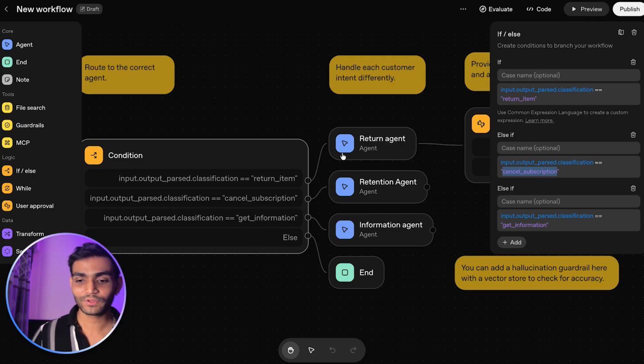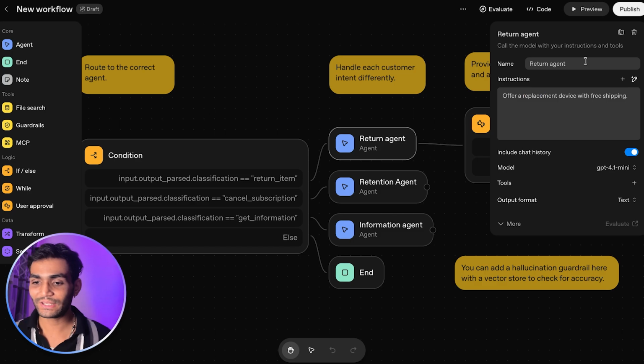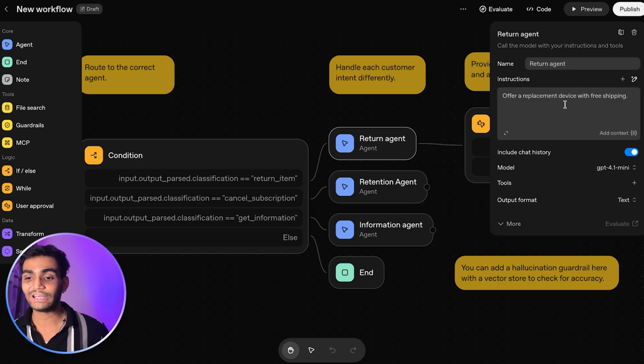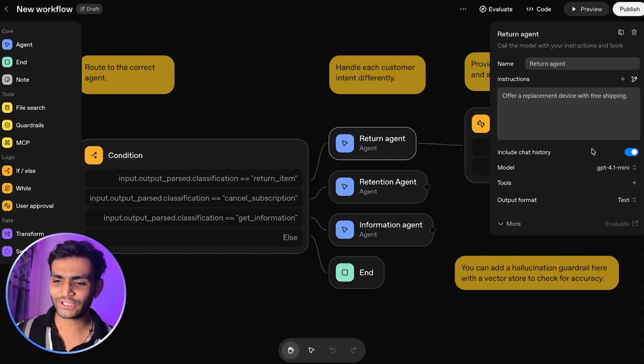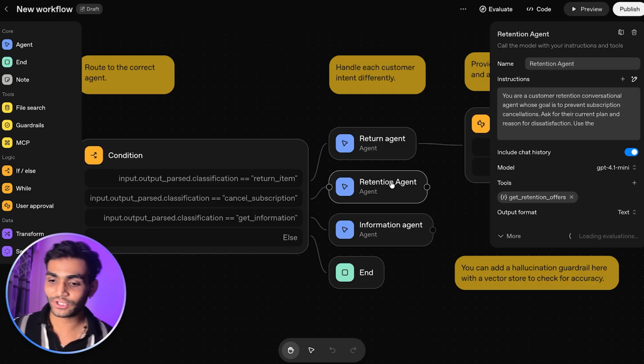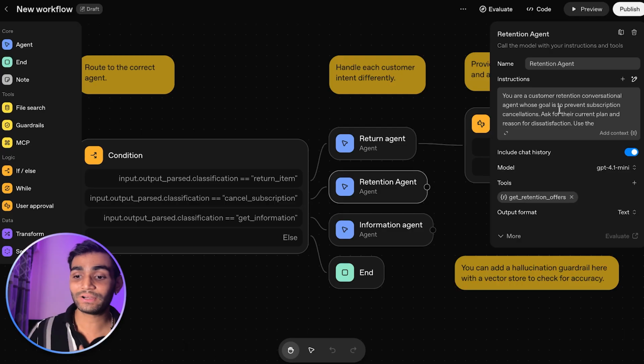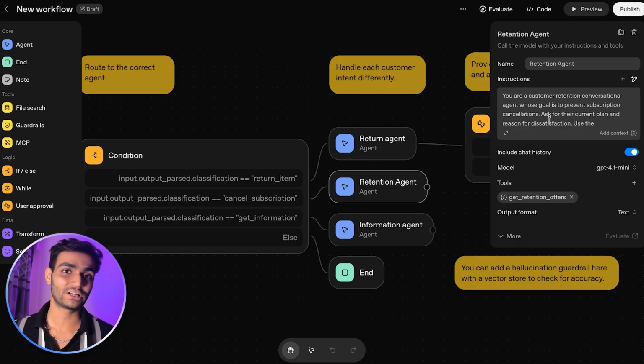Now inside the return item, if I click on it, we see that this return item is responsible for offering a replacement device with free shipping. It is using the normal include history, model 4.1 mini, and text output. This retention agent is a customer retention conversational agent whose goal is to prevent subscription cancellation and ask for the current plan or the reason for dissatisfaction.